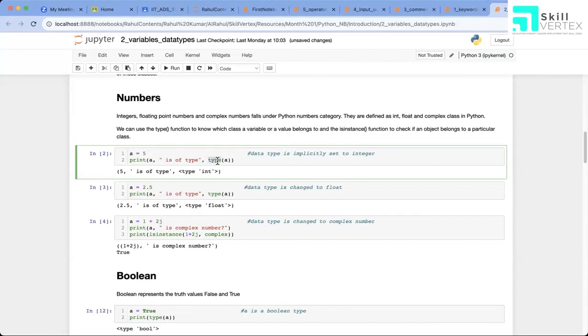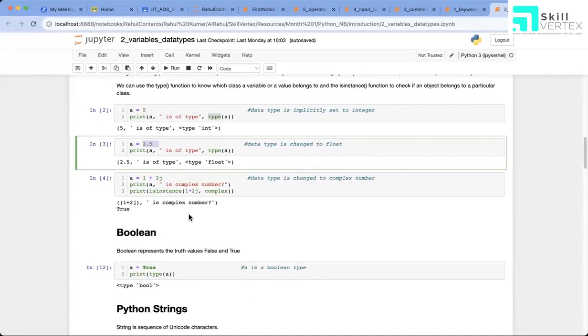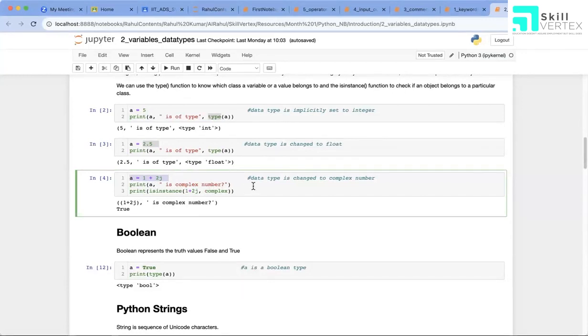How do you print the data type? You just use type. Type is also a keyword. Remember, this is in green, right? So you just print it. Now I assign 2.5 and I'm just printing the type. You see, this is of type float based on the value that I gave. This is a decimal. Now, this is a complex number, right? A plus ij. I'm just printing the type in this, and it's a complex number.